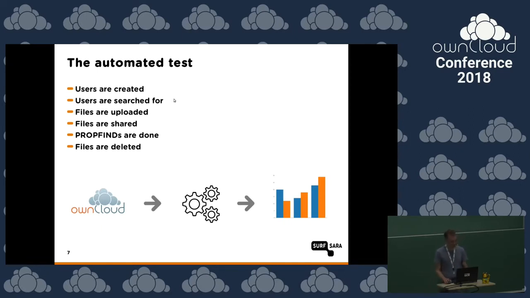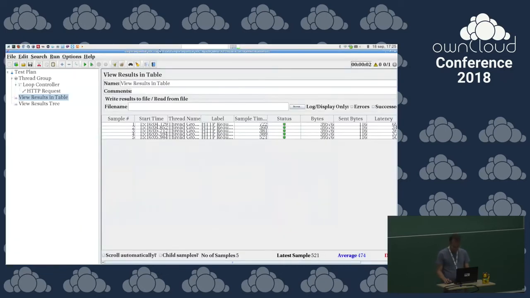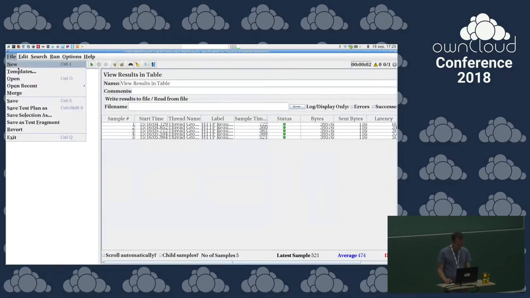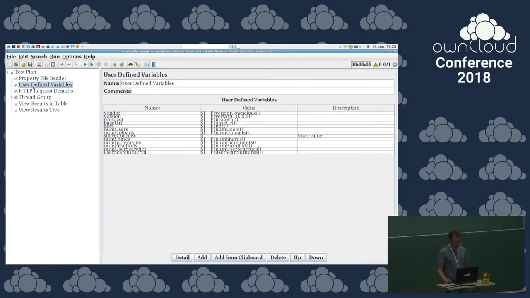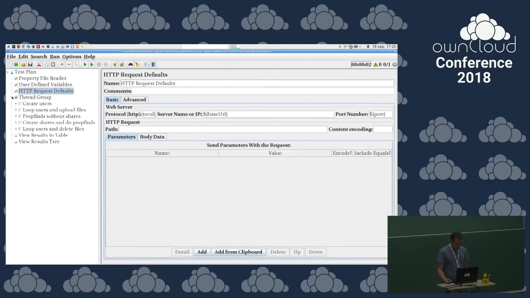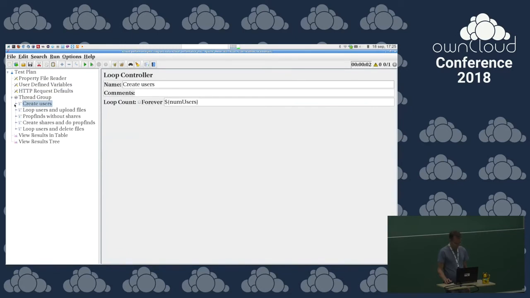So what does that look like in JMeter? I will just show you. Okay, so I have a property file reader that just reads an ini file. I have a bunch of variables, like how many users am I going to create? How many prop finds do I want to do? And my test basically, first I'm going to create those users.